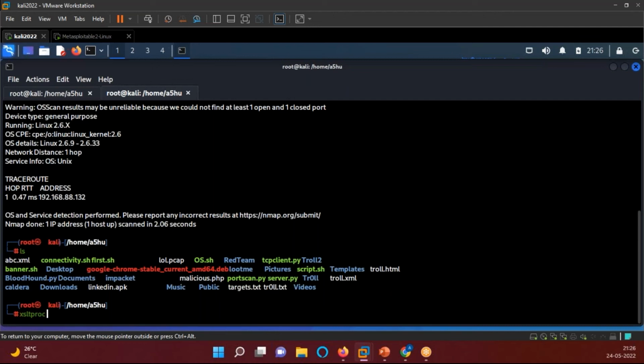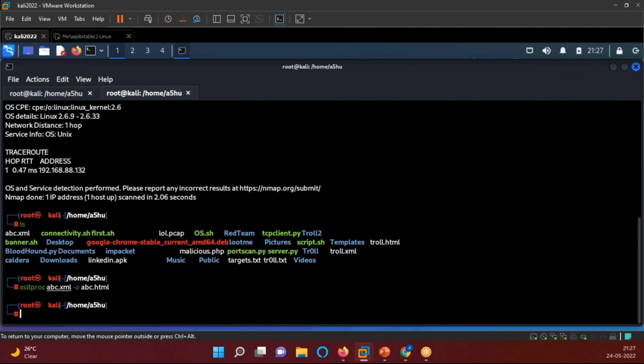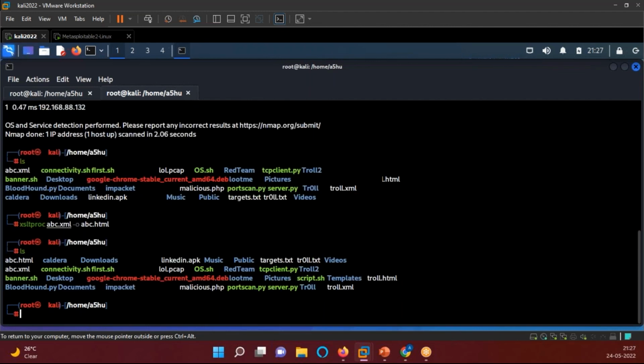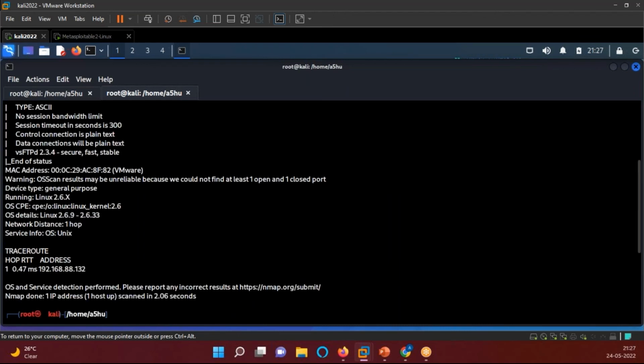xsltproc I can use, and abc.xml will be the input, or let's say I want it in HTML format. So abc.html will be fine. If I do ls, I can see abc.html is there. Now you can see this output.